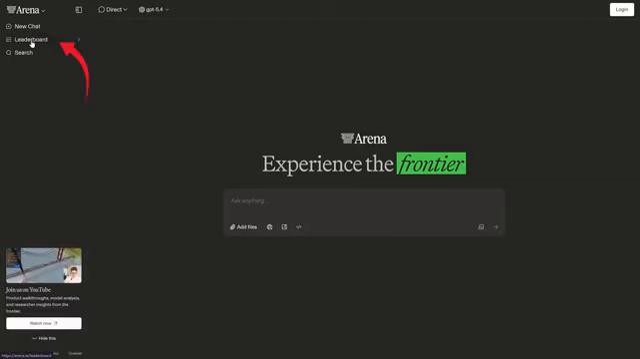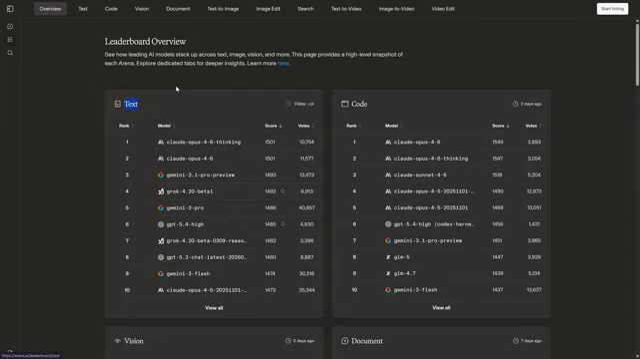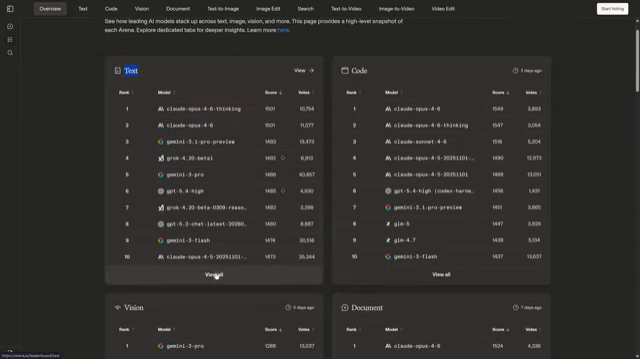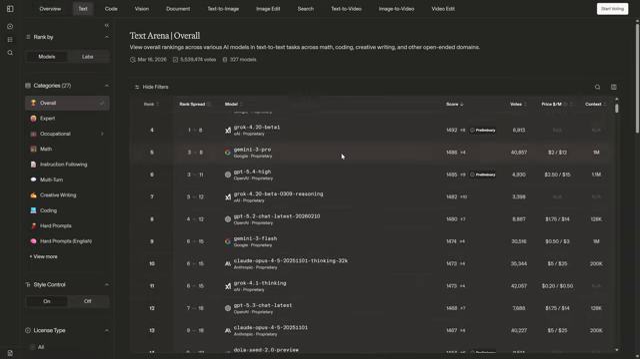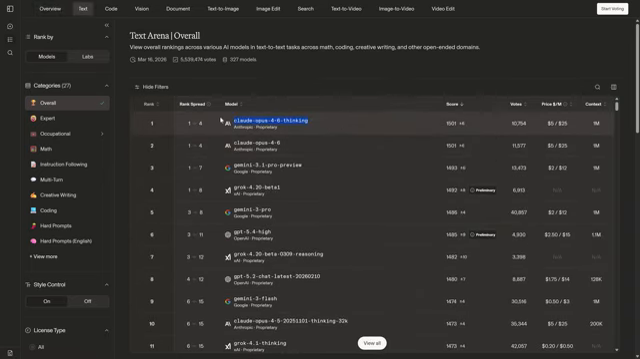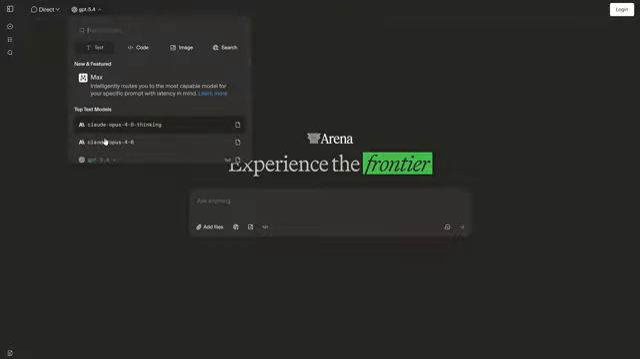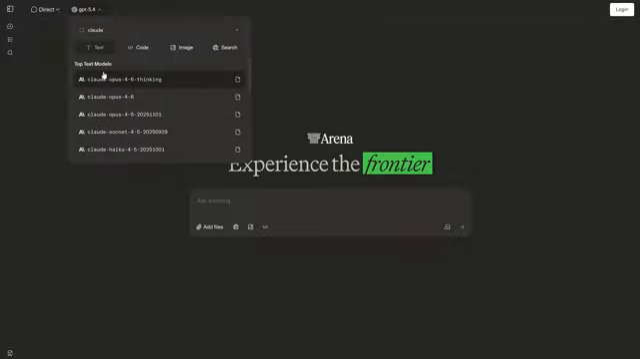If we're not really sure which one to use, we can click on Leaderboards, and in the text section, which is the one we care about right now, there's already a ranking made so that no matter when you watch this video, you can choose the best one. Since the top one is this model, we're simply going to go back to Direct Chat, and in the catalog, we can use the search bar to find it.